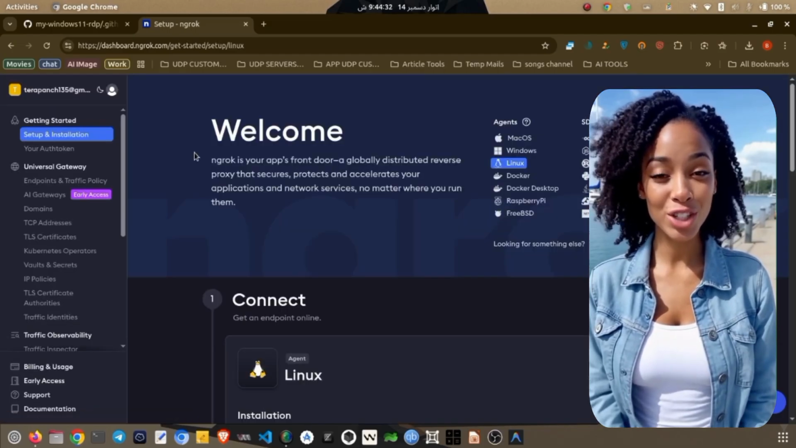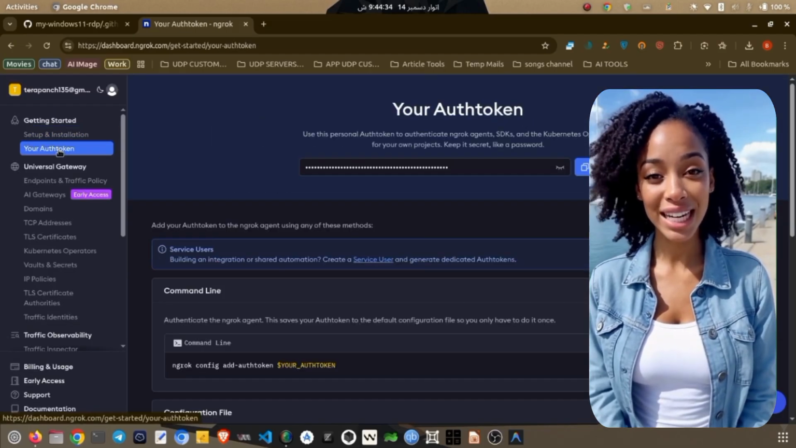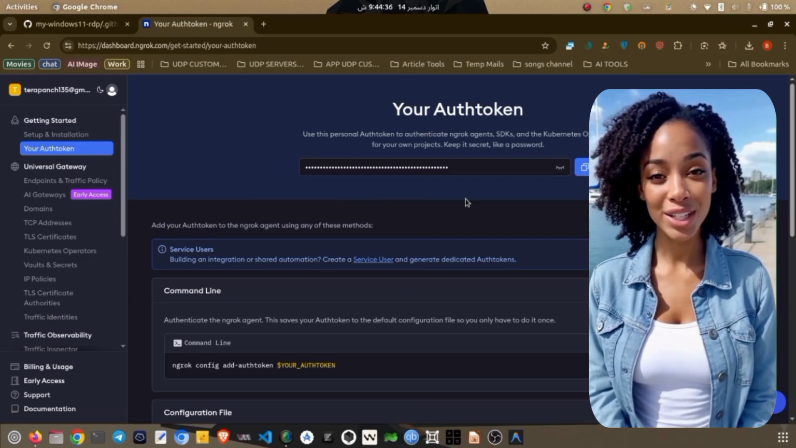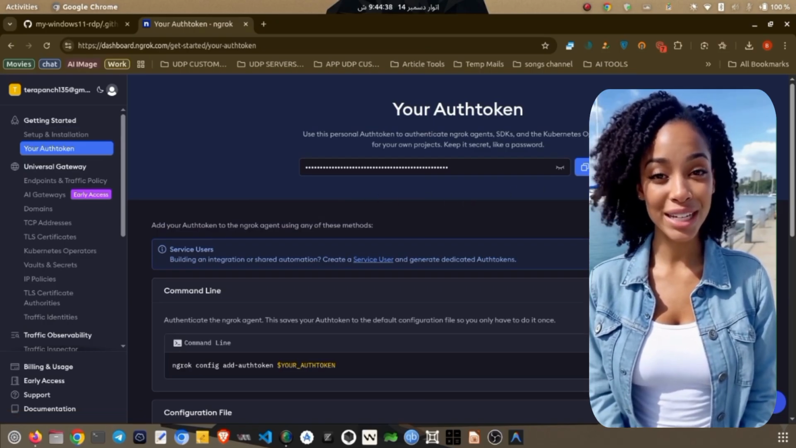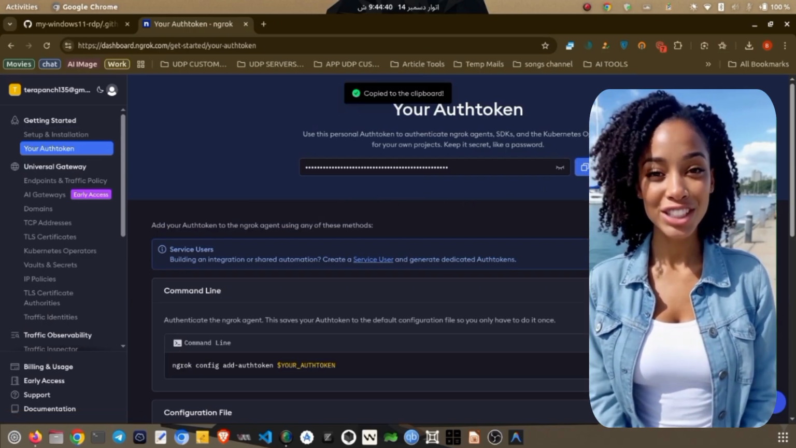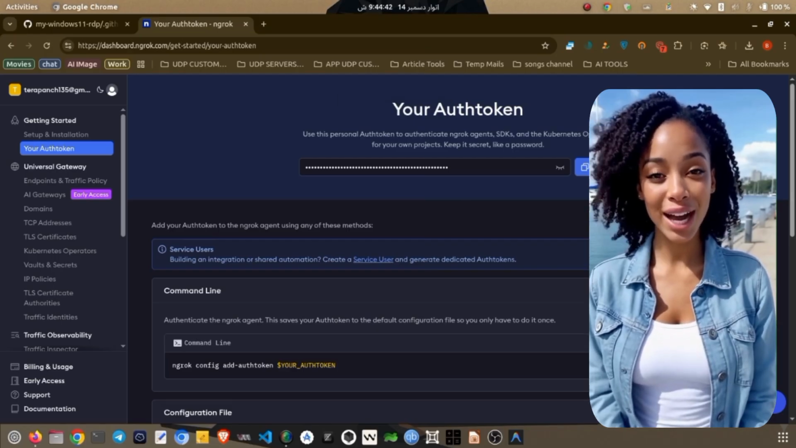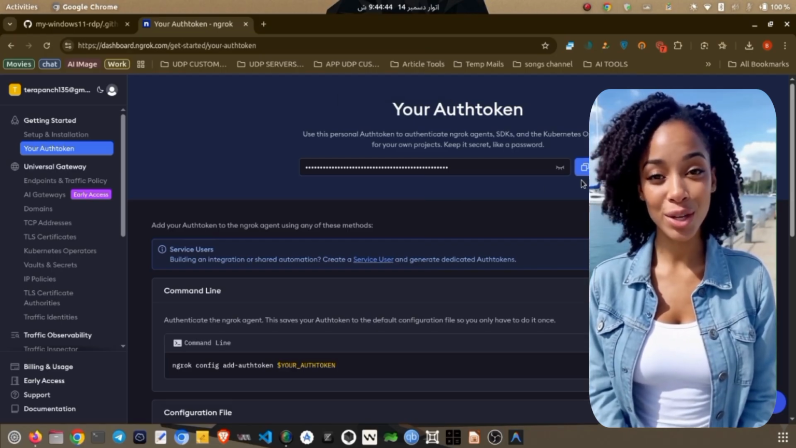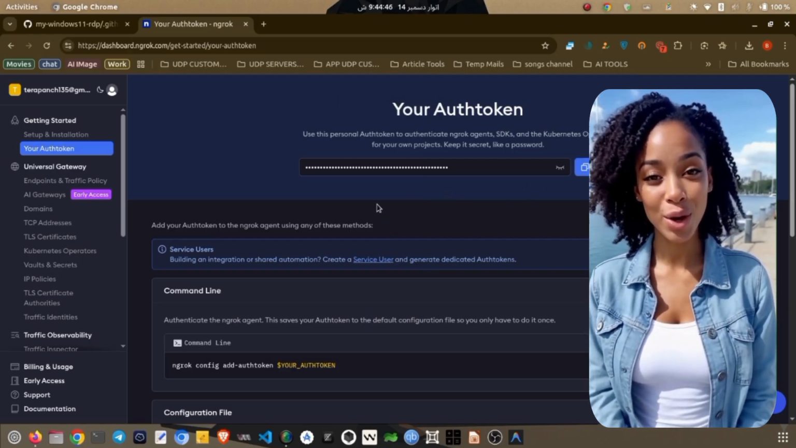On your Ngrok dashboard, you need to find your authentication token. It's usually labeled as your auth token or something similar. This is a unique string of characters that identifies your account. Copy this token to your clipboard. We're going to need it in just a moment.